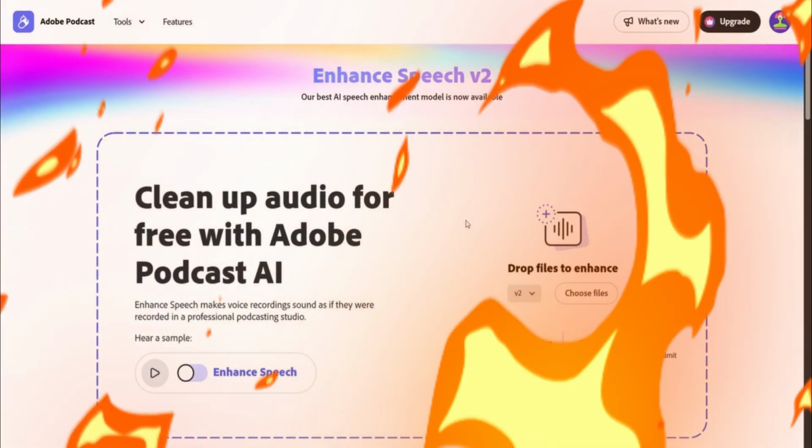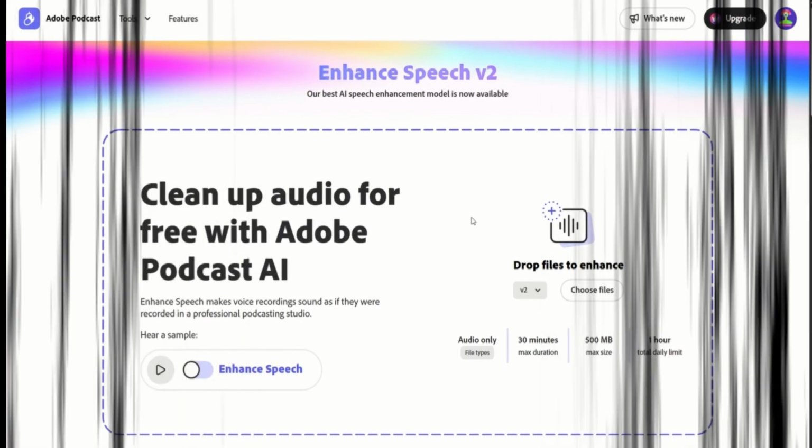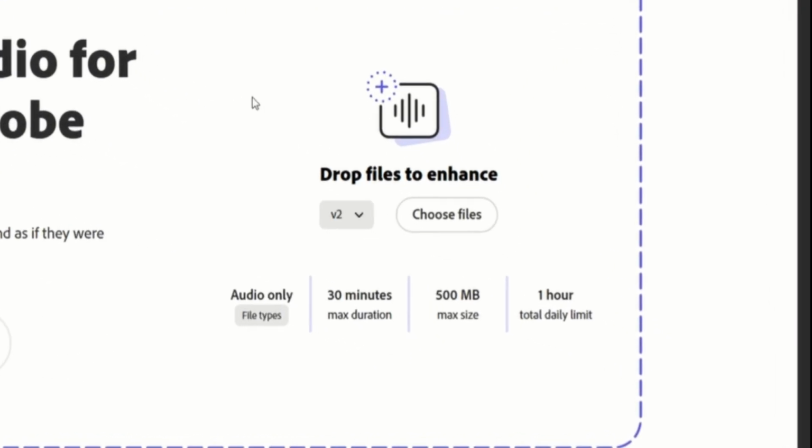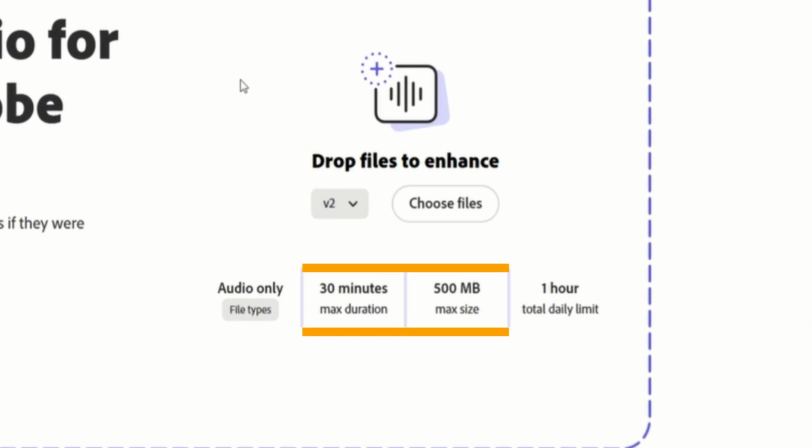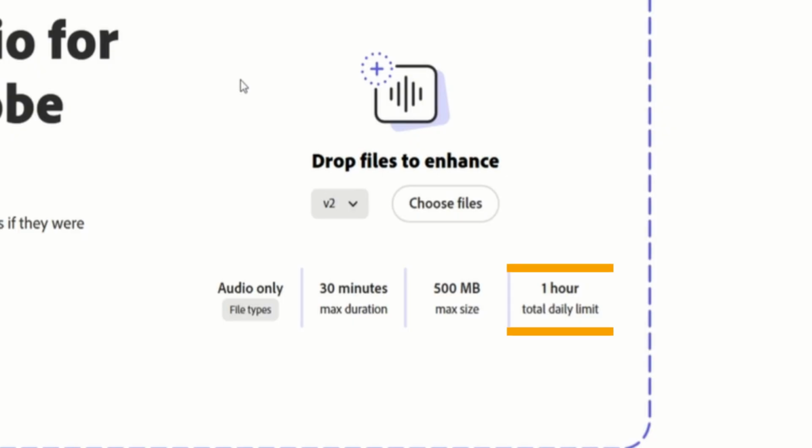Adobe Podcast free plan works great, but it does come with a few limitations. Max 30 minutes or 500 MB per file, so you can't upload long recordings. Up to 1 hour of enhanced audio per day. Once you have hit that, you will need to wait until the next day.